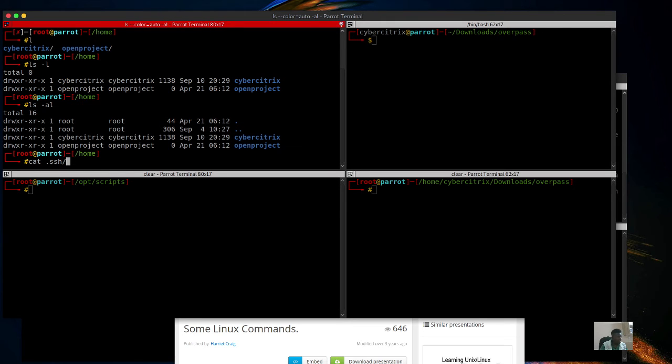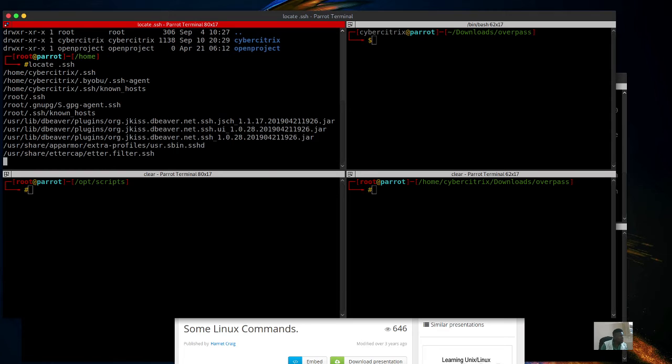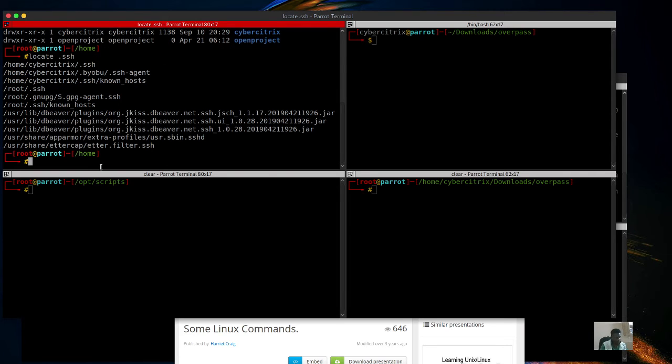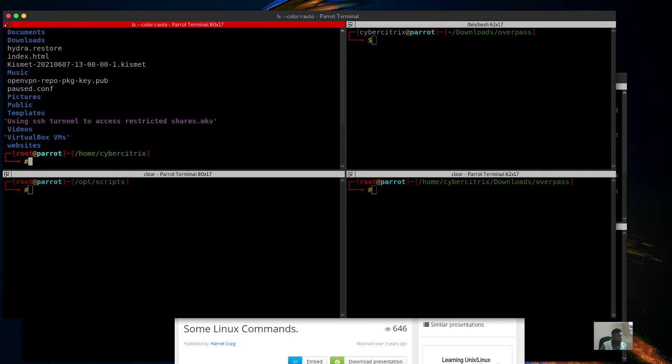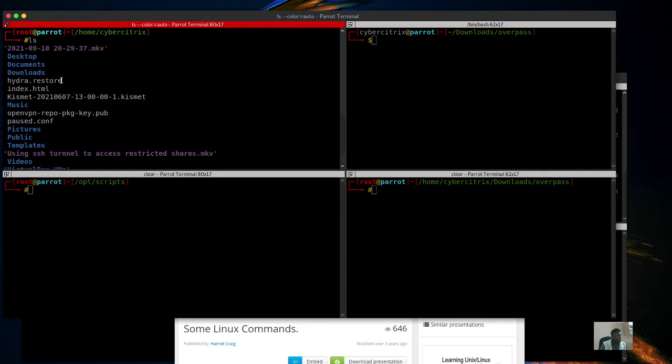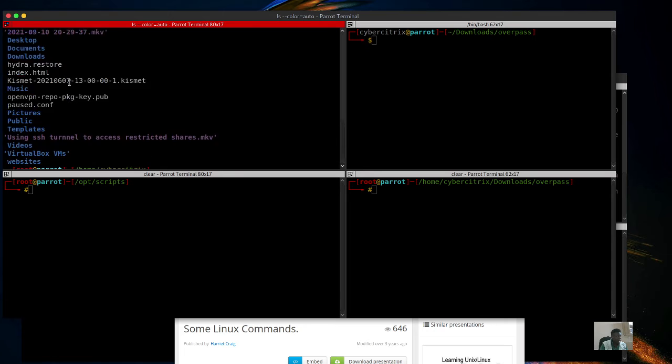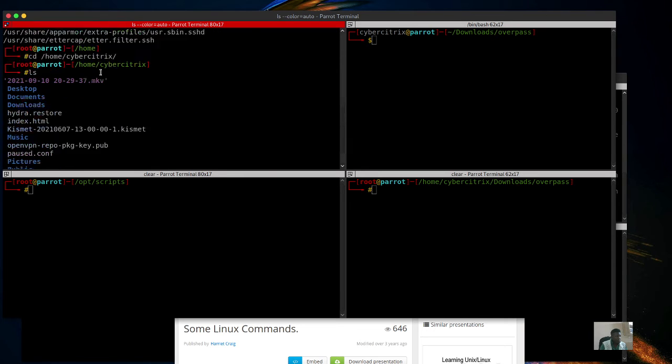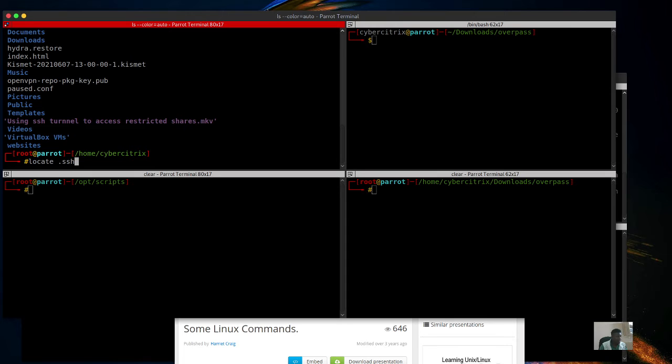Let me see what's in here. No, so let me locate. So I can see that. I'm just going to cancel that quickly. I'm just going to change to home, sorry. Cyber Citrix. If I list the content now, if I use the normal ls, I see only this. I cannot see the hidden files. I don't even see a bit more details. So I'm going to use the other commands just to show you.